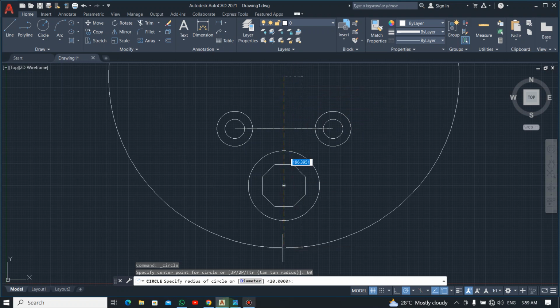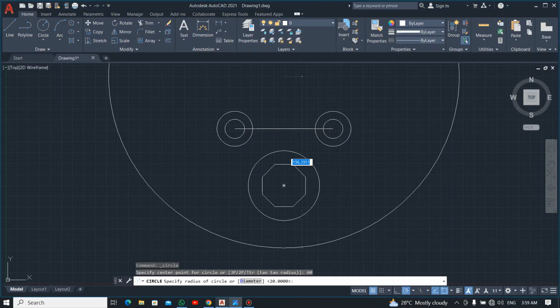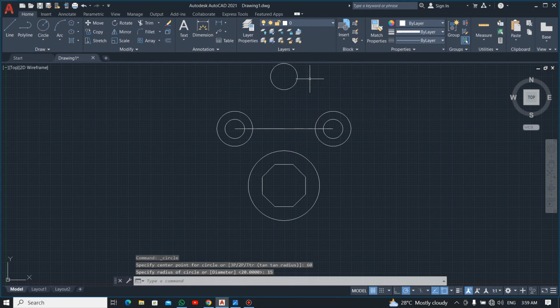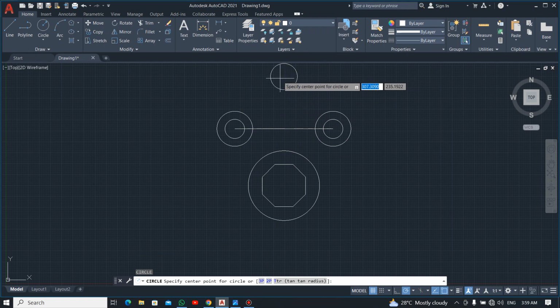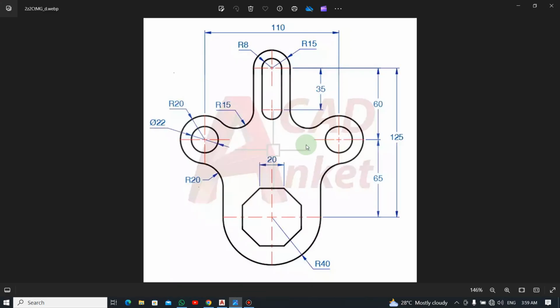Now the radius of the circle, let's check, is 15 and then 8. Okay, so now enter 15. Then you press enter to repeat the same circle again. Another one is 8, so we type in 8. You press enter. Good. Now you can see that we are done with this top.